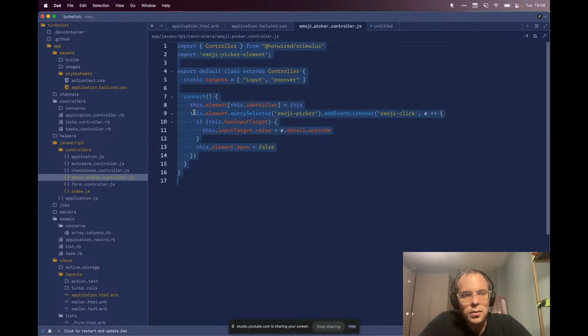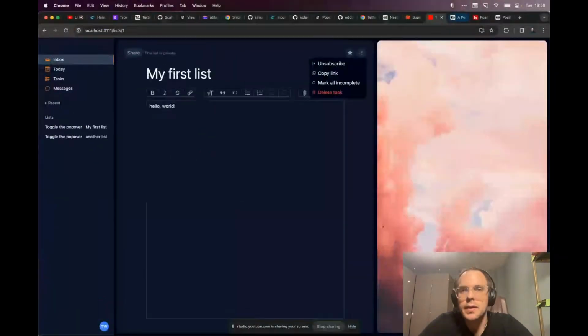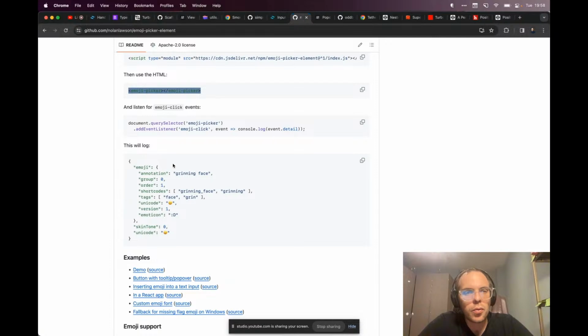So this is the key thing. There is this event that is emitted from the custom element whenever you select an emoji. Right? This is in their README. Not my favorite event name, because you could select that emoji by tapping on a mobile screen or tabbing and pressing enter. But whatever. This event is the key point.